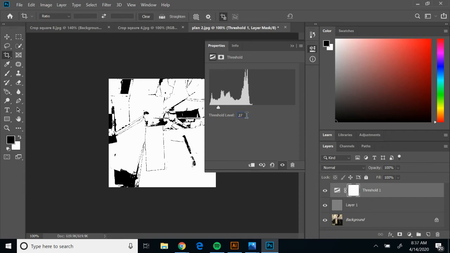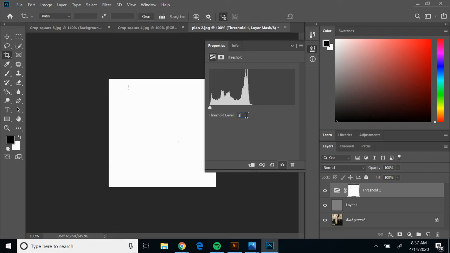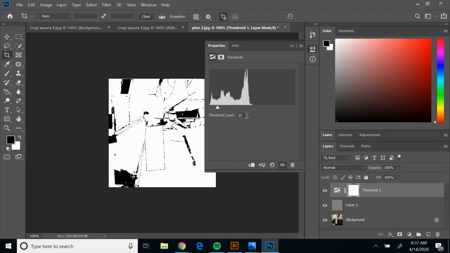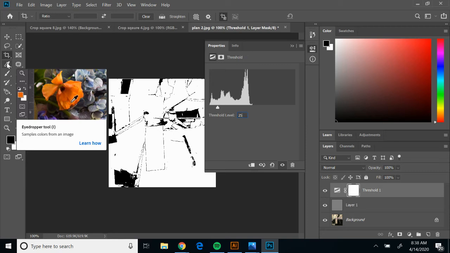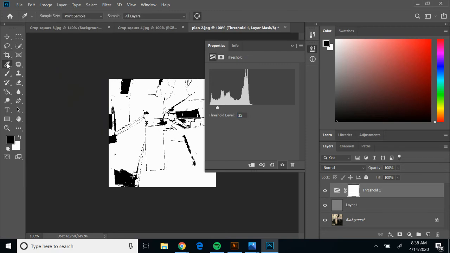I can even type it in, say like 25. Once I've got that into the 20s, then I'm going to go over here and select my eyedropper tool. When I click on that eyedropper tool, I want to find some place that is black. The tip of your eyedropper is what's going to set your point here.